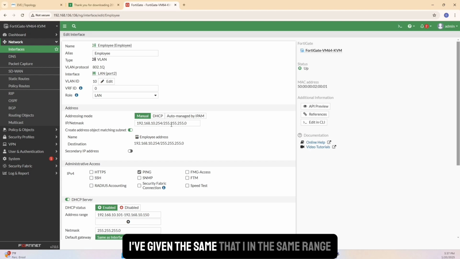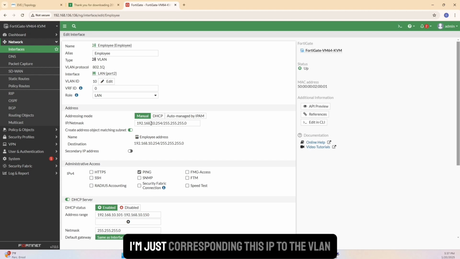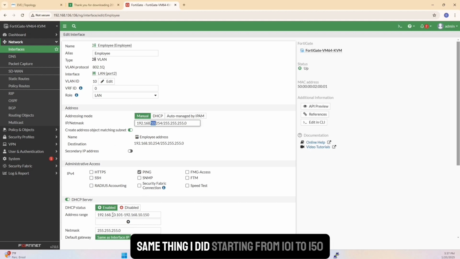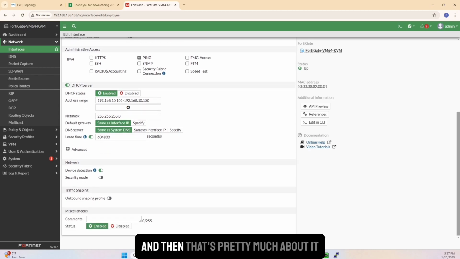For the IP address, I've given one in the same range. I'm just using 10, 20. I'm just corresponding this IP to the VLAN that I'm going to pick here, right? Range, same thing I did, starting from 101 to 150. And I'm only giving 50 because I don't think my network has more than 50. So why bother setting up the whole range there? All right, and that's pretty much about it.